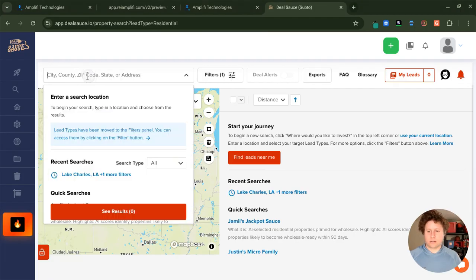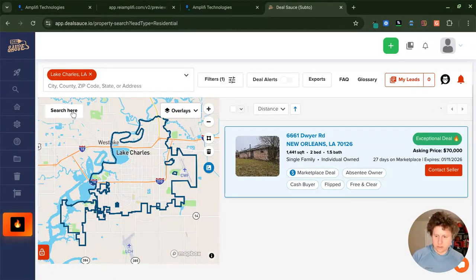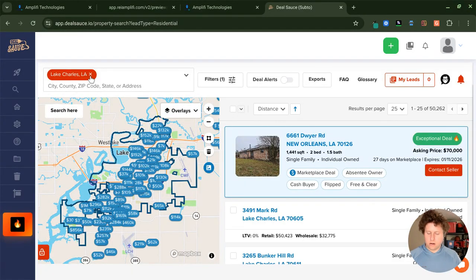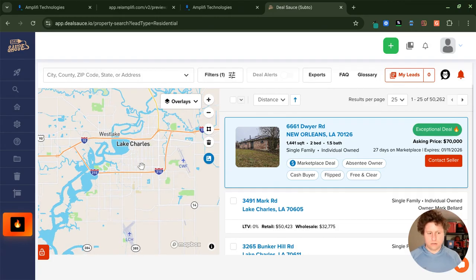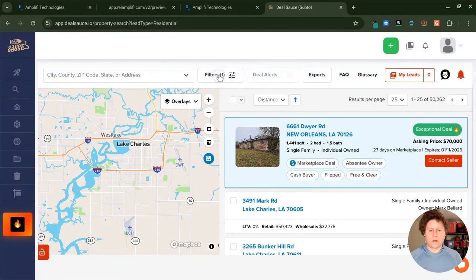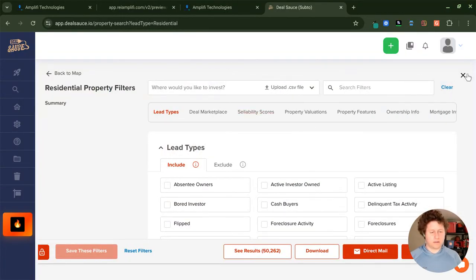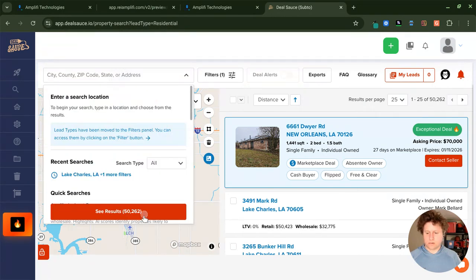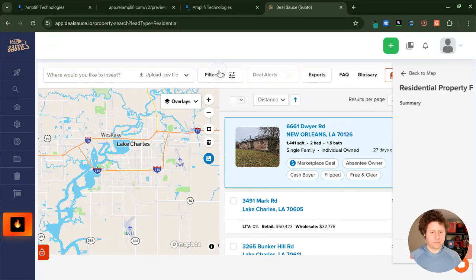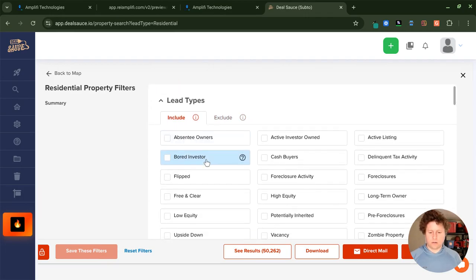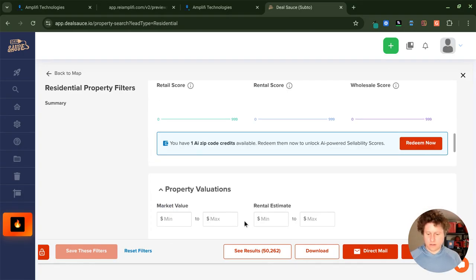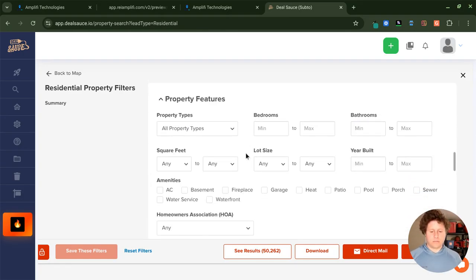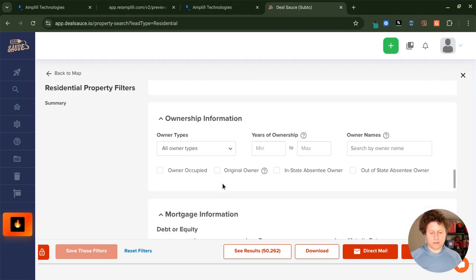So let's just go here to Lake Charles. So this is down in Louisiana. Let's see if we remove that. Where did our filters go? Let's see here. Don't know where that went. But we're going to look for, we've got Louisiana. Property features. Hopefully, I didn't skip it.